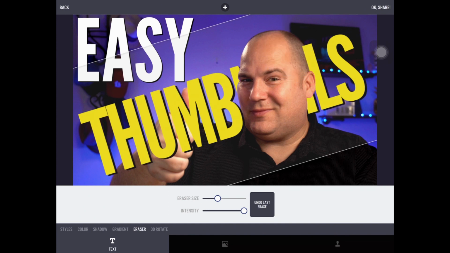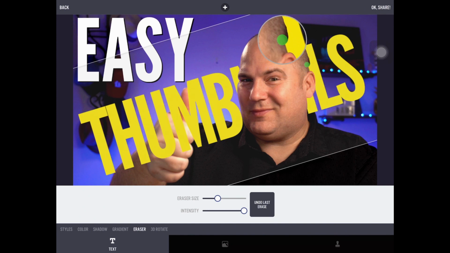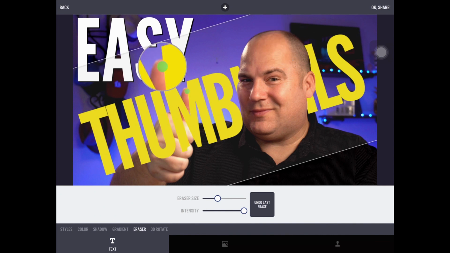Now let's go back to the text tab and choose the eraser menu. I'm going to erase the portions of text that are over my face and my hand, giving the illusion of the text sort of wrapping or being behind me.